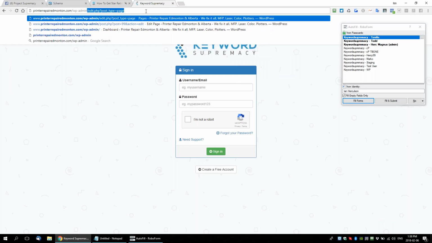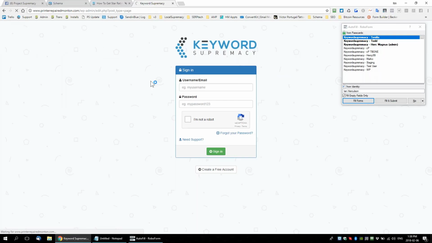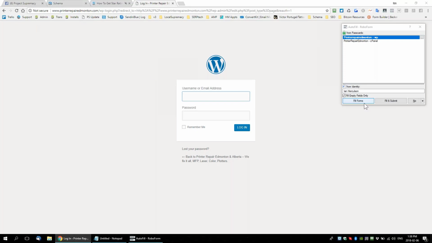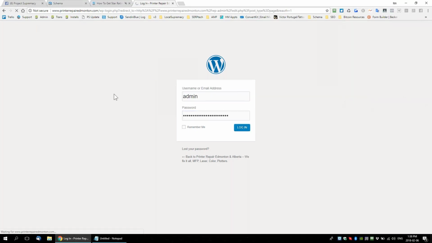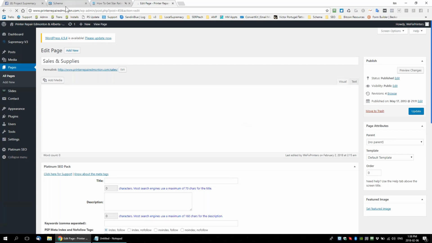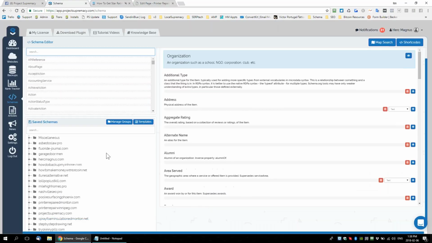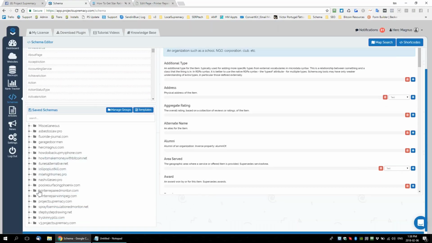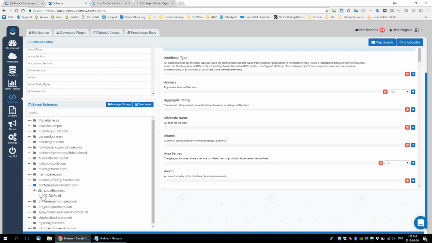Let's log into any site and show you how you would inject a schema from another source not built with v3. If I go to edit on this particular page, and let's grab printer repair Edmonton, I'm just going to grab a small snippet of code and load this up.